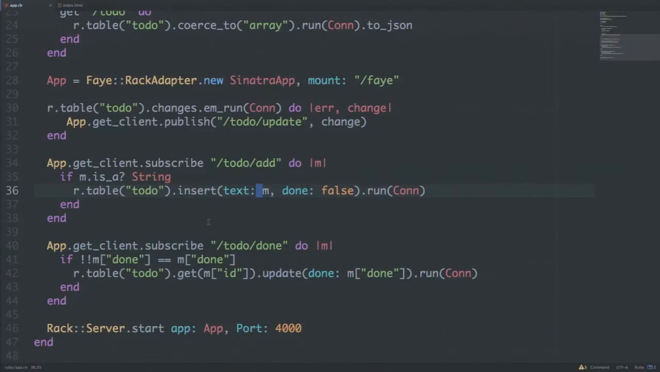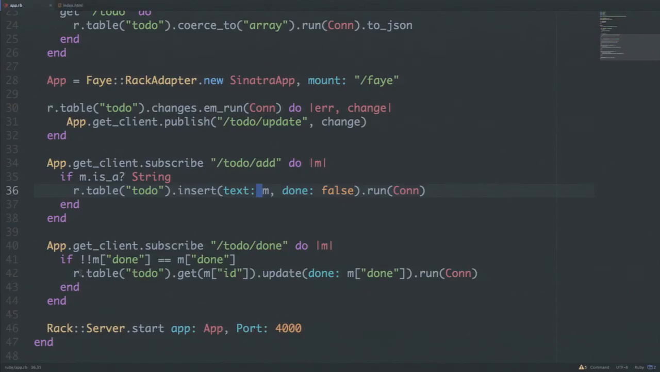All right, so in addition to handling insertion of new objects or new records, we also want to be able to handle the click event when somebody clicks a checkbox and the item gets checked off as done. So we're going to create a separate channel for that called /todo/done, and we're going to subscribe to it. And whenever we get a message on that channel, we're going to update the record in the database, and we're going to mark it as done.